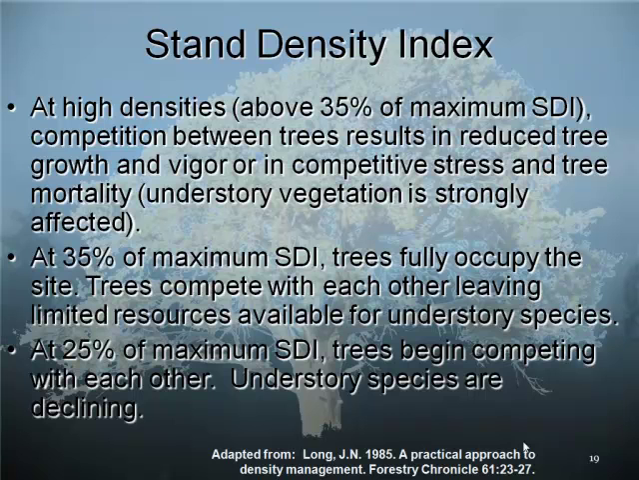May see some tree density dependent mortality start developing at higher densities. At 35%, the trees fully occupy the site, and they leave limited resources available for other species. So your understory is not going to be very plentiful there at 35%. That's where you're moving into phase 3 of Robin's classification system.